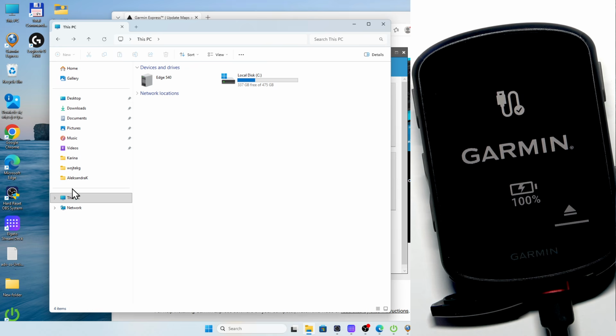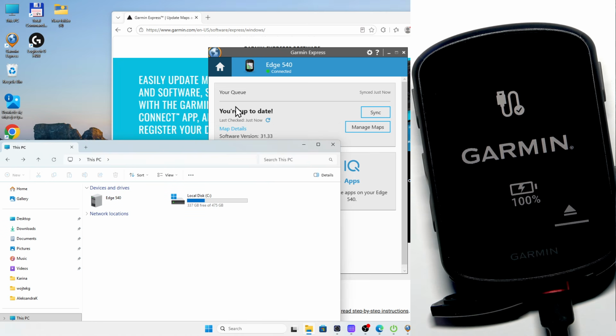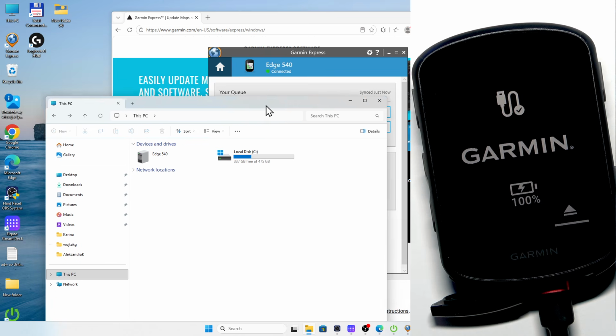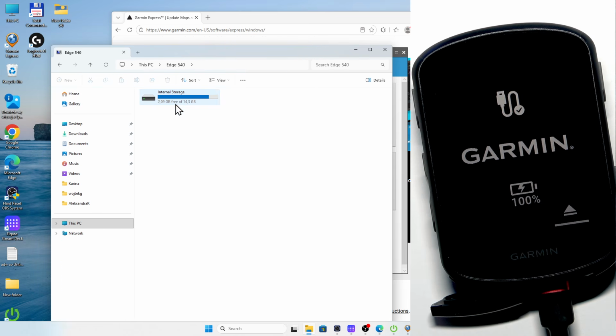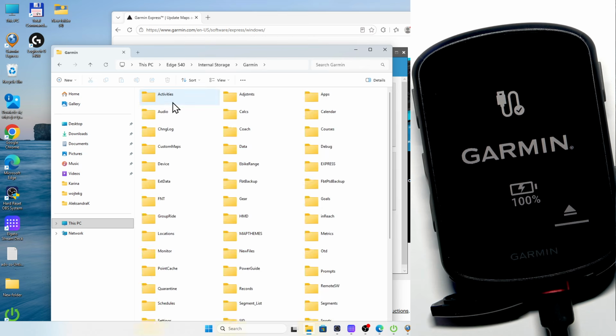Open File Explorer, go to this PC location. Now that we have our Edge connected to Garmin Express, we should be also able to find Edge here in the File Explorer. Open the internal storage of your Edge, then go to Garmin.